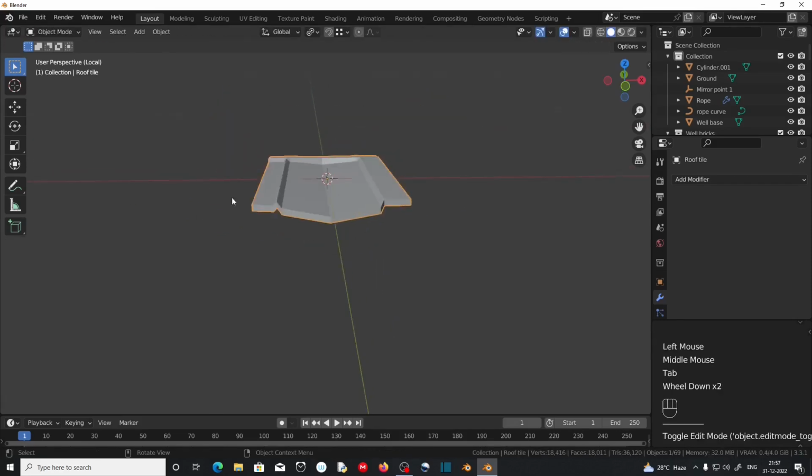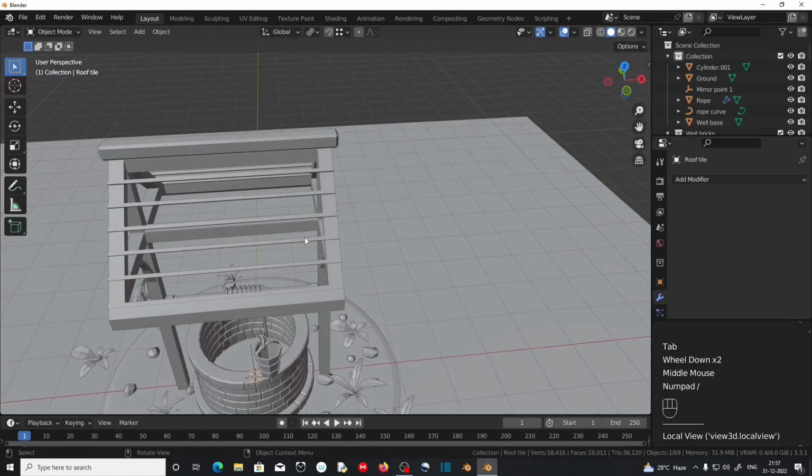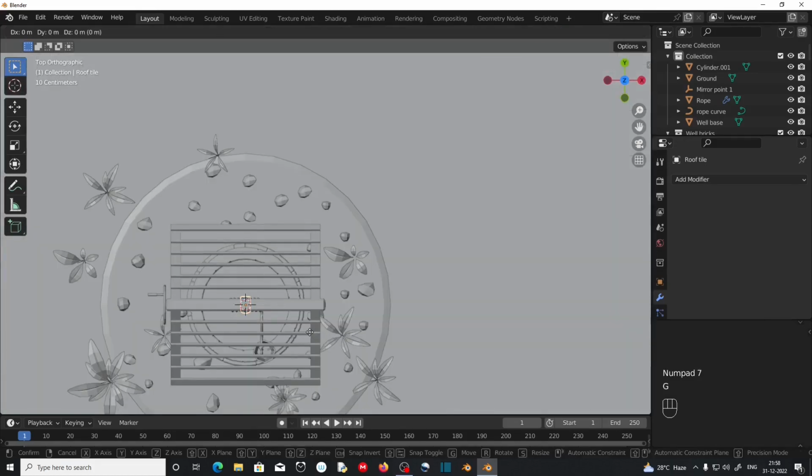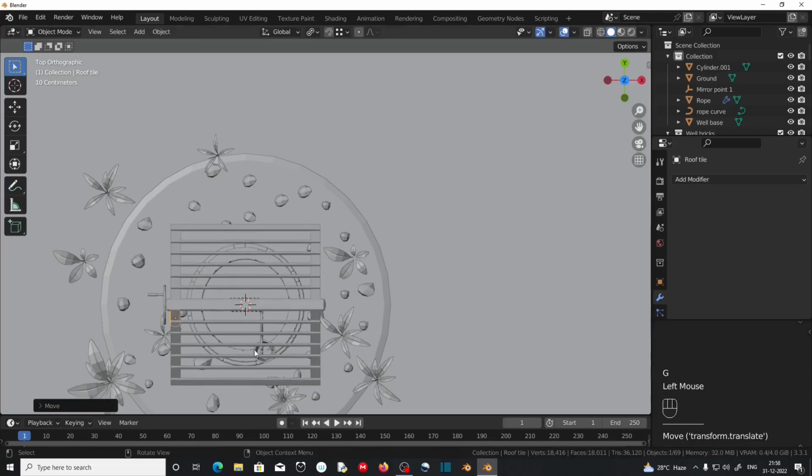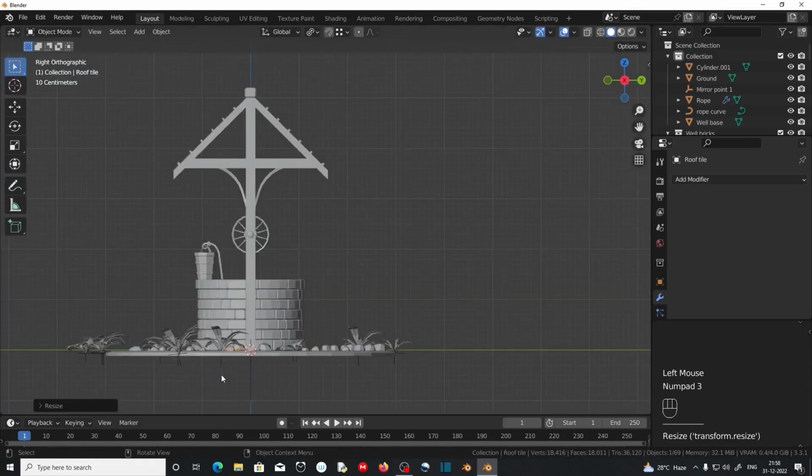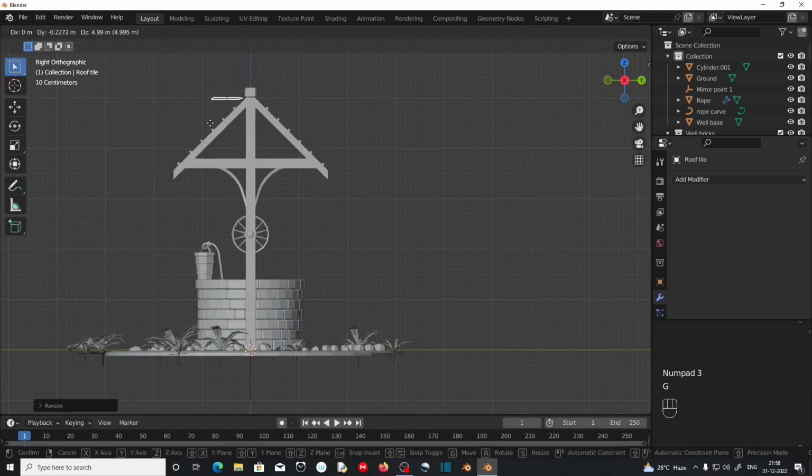Go to object mode again, come out of local view using forward slash, go to top view, G to move and move it to here, S to scale and scale it a little. Go to side view using number 3, G to move and place it here.